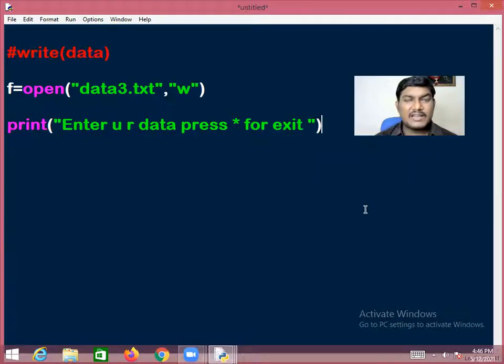Definitely at the end of the day, the client needs to stop writing the data, right? Enter your data, press asterisk for exit. You can give any unique character as a termination. Here, for ease of understanding, I've taken asterisk. This message will be displayed on the screen as it is.